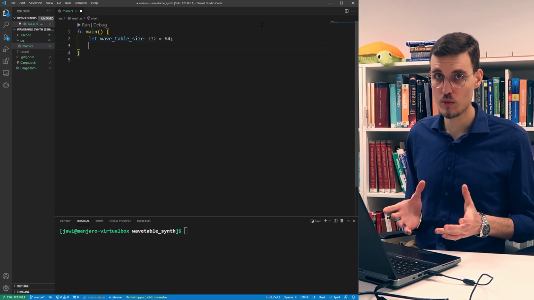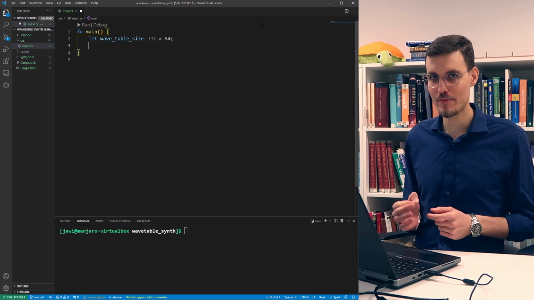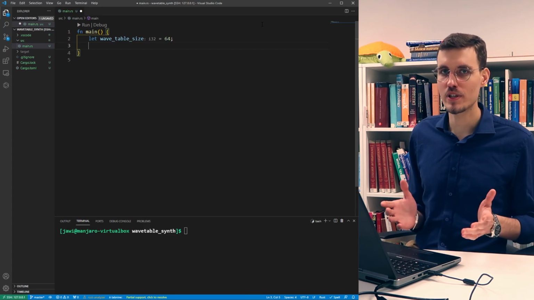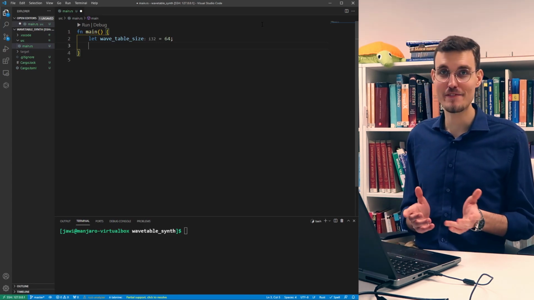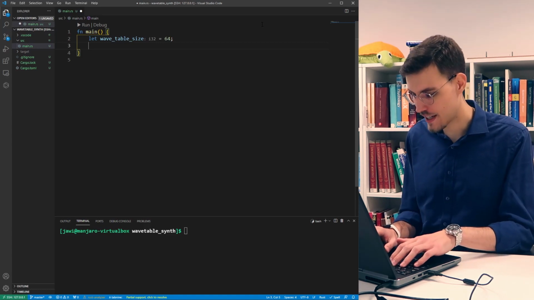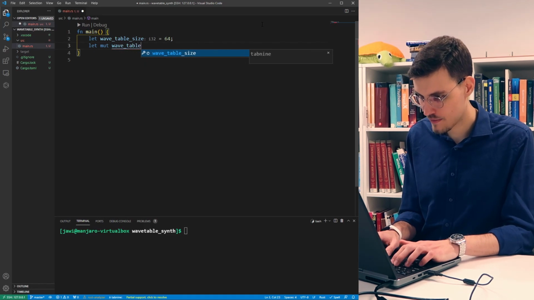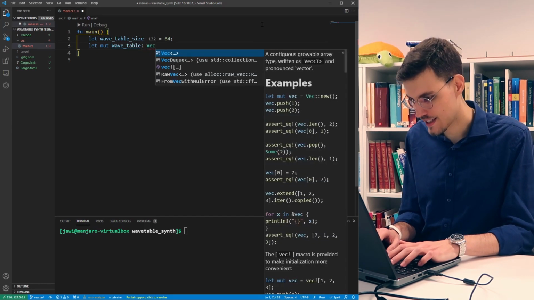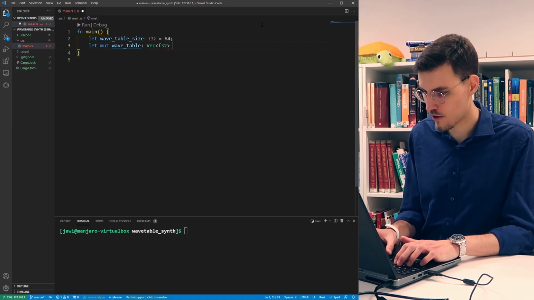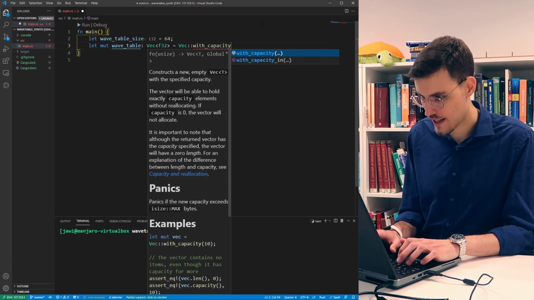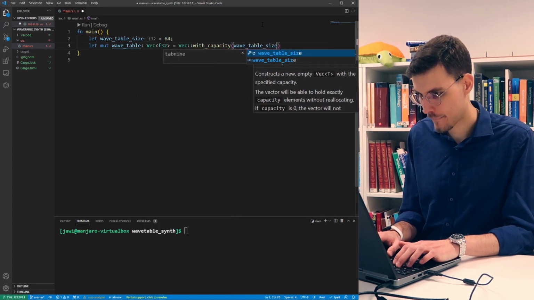To store our wavetable, we use a vector, a Vec type. It is a flexible array type that allows us to store arrays of variable size in memory. Sounds a lot like C++ std::vector, right? Okay, so to define it, I write let. Now I write mut, so our variable is mutable. Wavetable, and then its type, which is a vector of 32-bit floating point numbers, then the assign, and then Vec::with_capacity function.